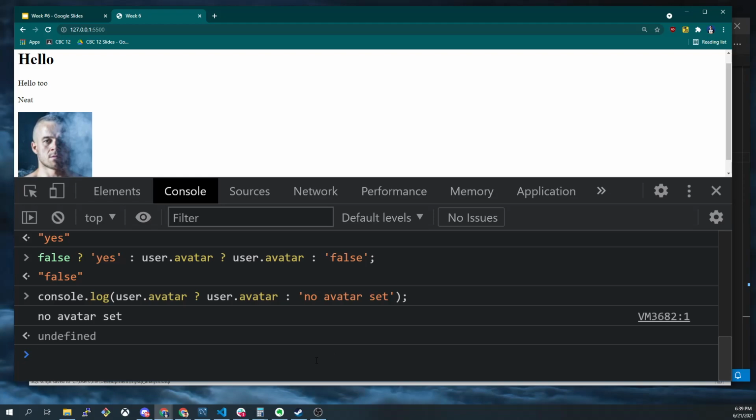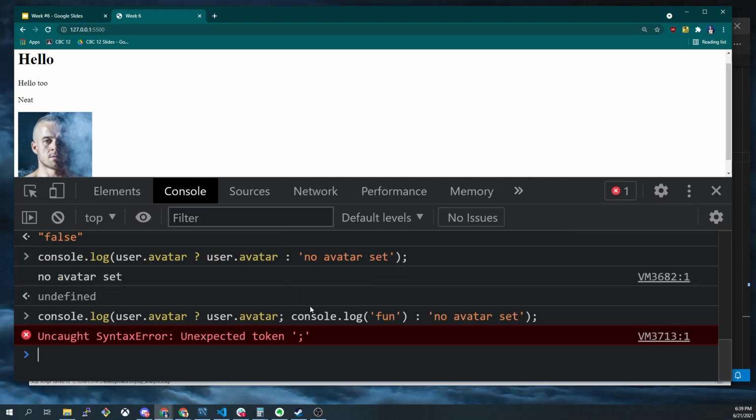Another thing to note is that just like with arrow functions, when we were talking about the ones that automatically return, we cannot add complexity here. So I can't come in here and say, console.log fun, right? Because we cannot put multiple lines of statements in here. This is a single expression that is evaluated based on whatever this is, right? So if it's user.avatar, we can't do two things. We can just do one.